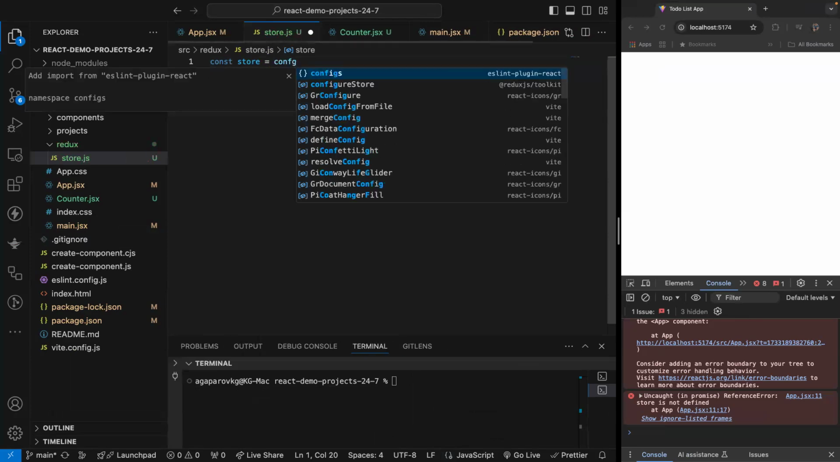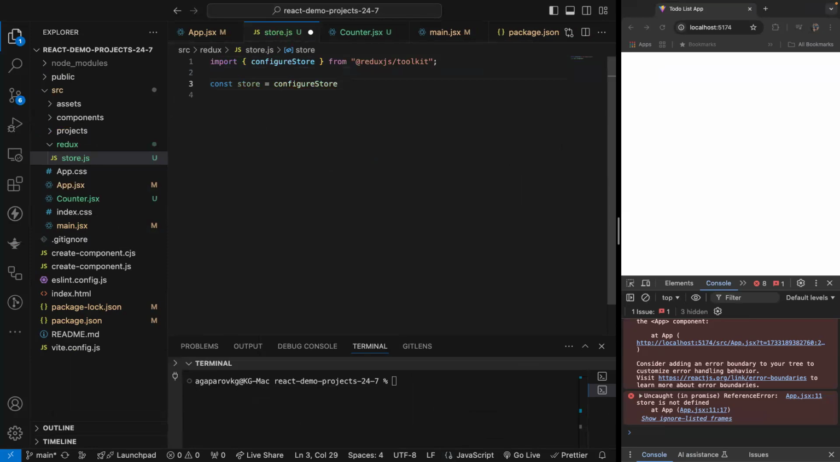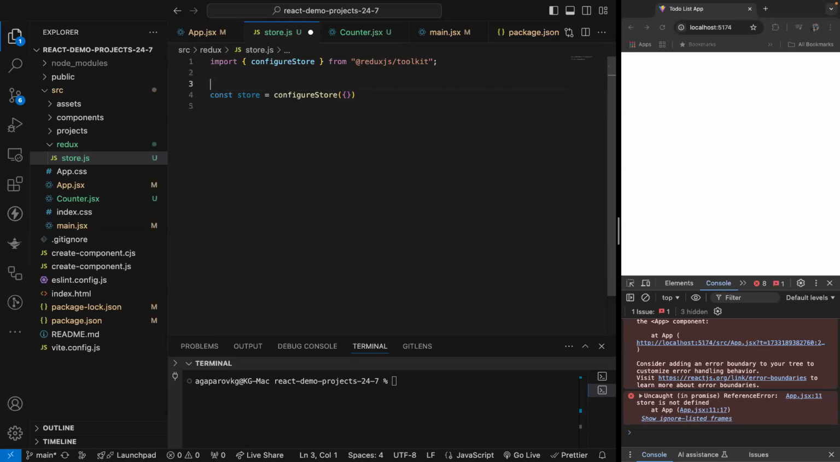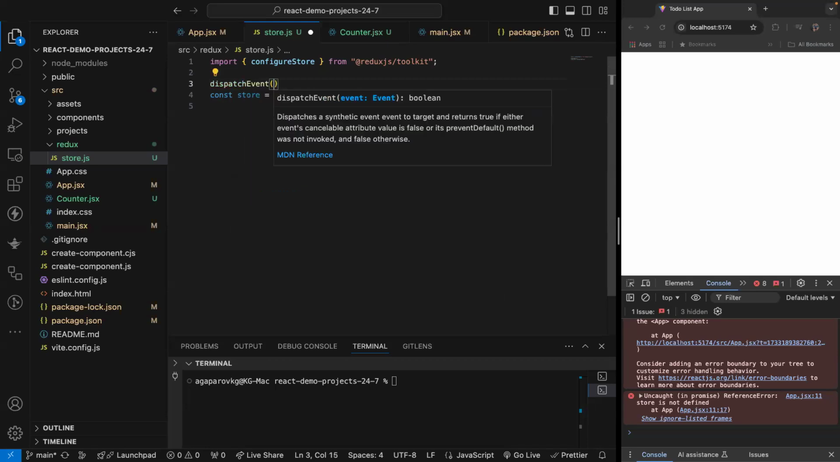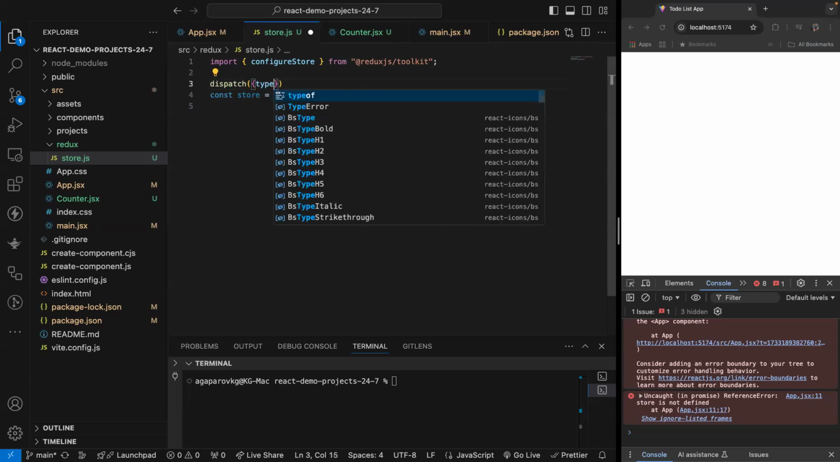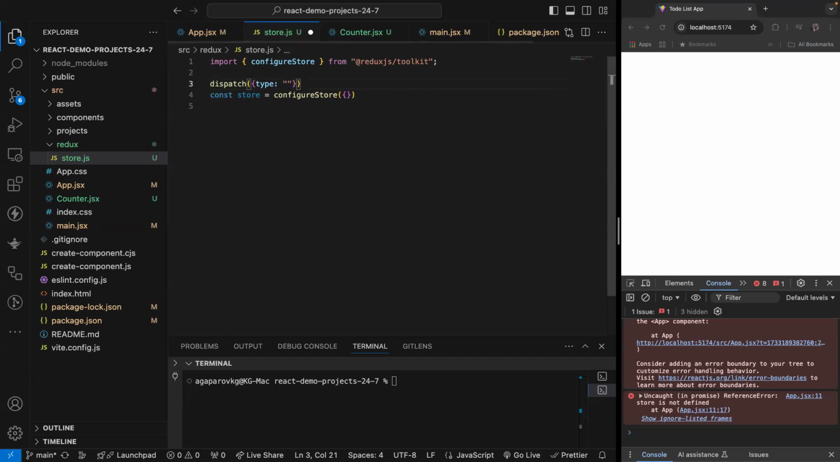Now, configureStore, it's coming from Redux.js toolkit. It's a function, okay? It's a function that accepts an object. Just like the dispatch, right? Dispatch is also a function that accepts an object, and that has a type, right? This object is an action, and it has a type that we would write something in there. Similarly, configureStore is a function that accepts an object.